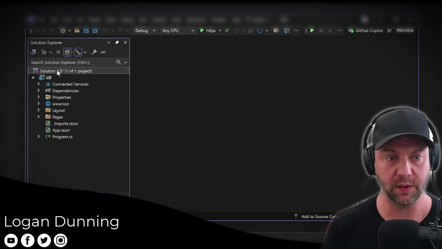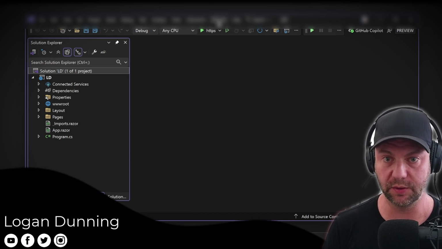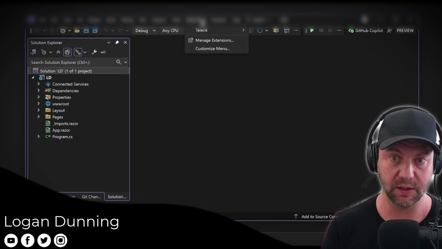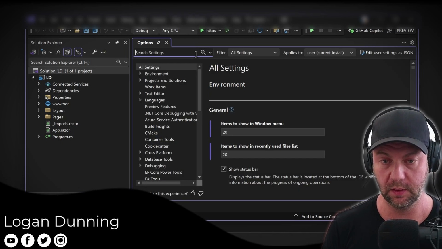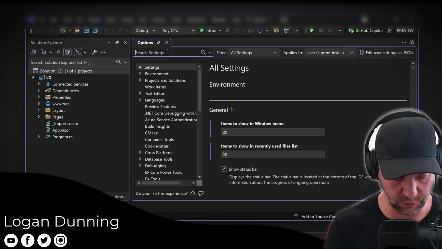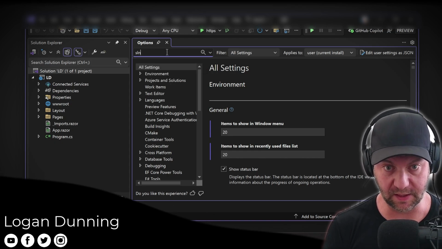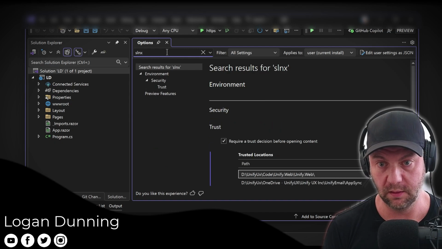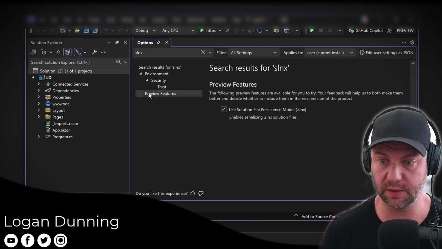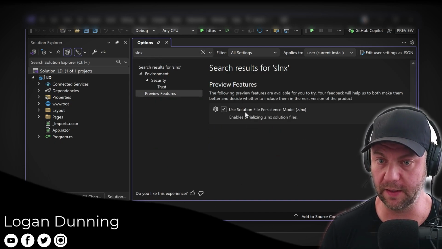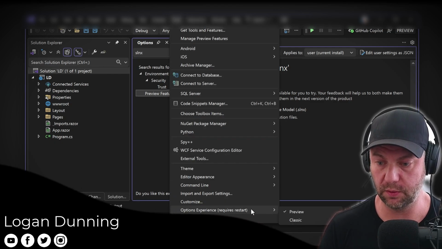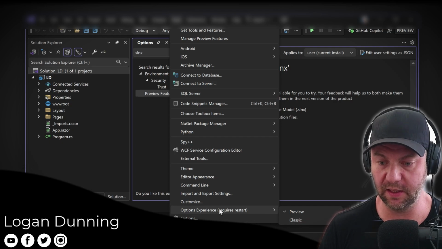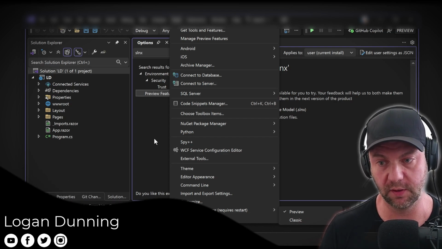So what you can do now is first see if this is enabled. You want to go to Tools, Options, and you can go to Slnx, Preview Features, and use, okay. Now if you don't have the options like this, so you would have it in Classic, it'll be the same thing, you just search for that and enable it.